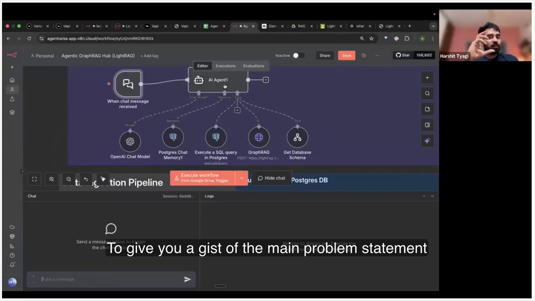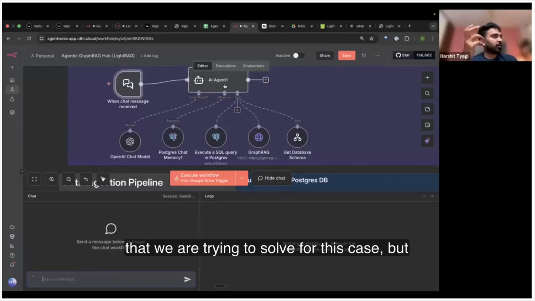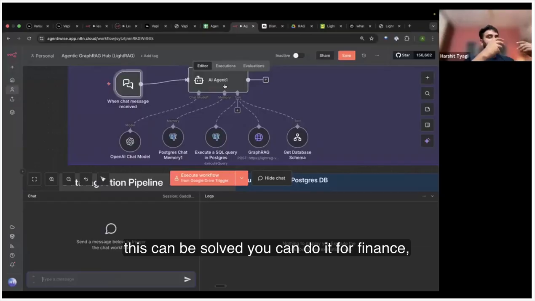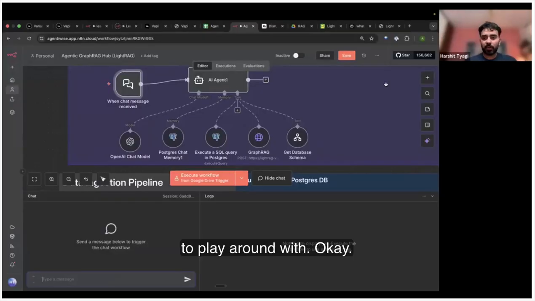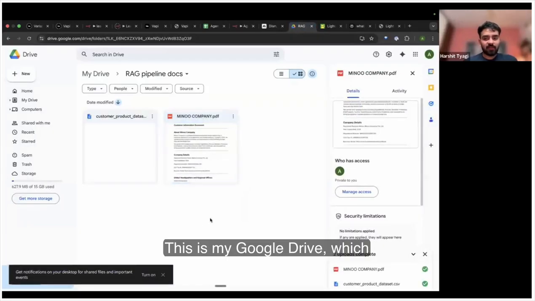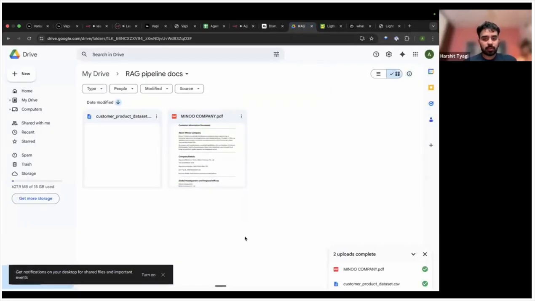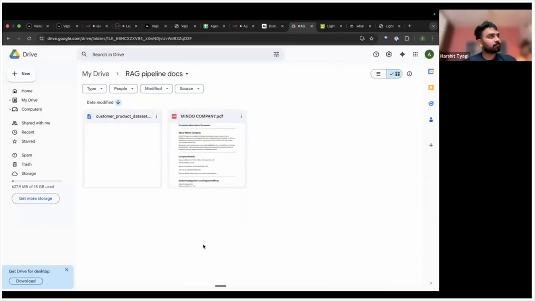To give you a gist of the main problem statement that we are trying to solve for this case, this can be solved for finance, for legal, healthcare. You choose what documents you want to play around with. Okay, this is my Google Drive, which this AI agent system is tracking.